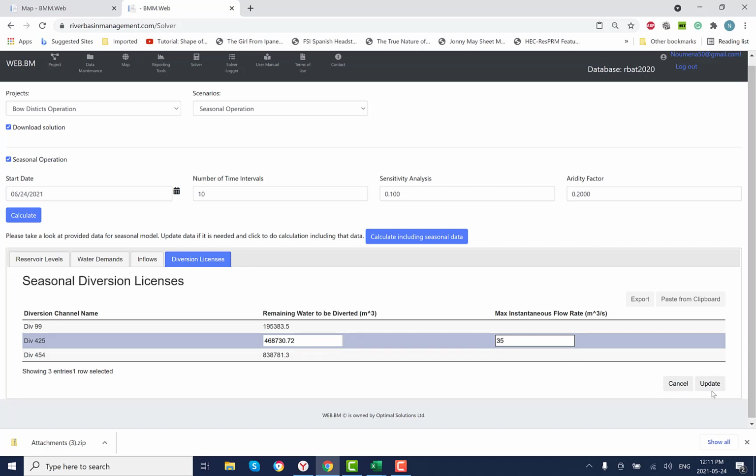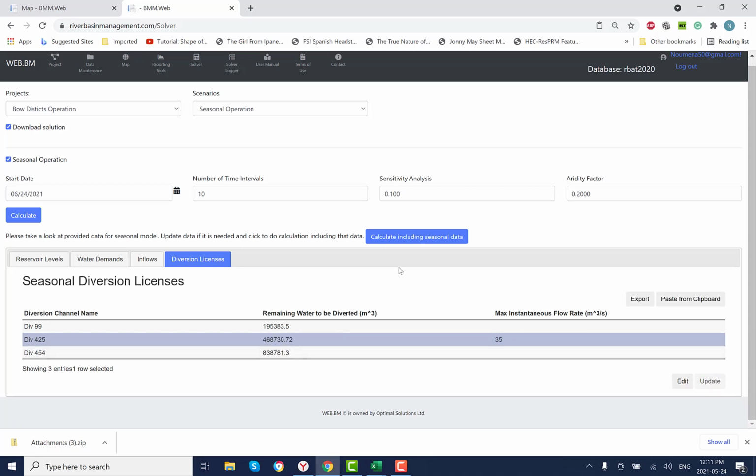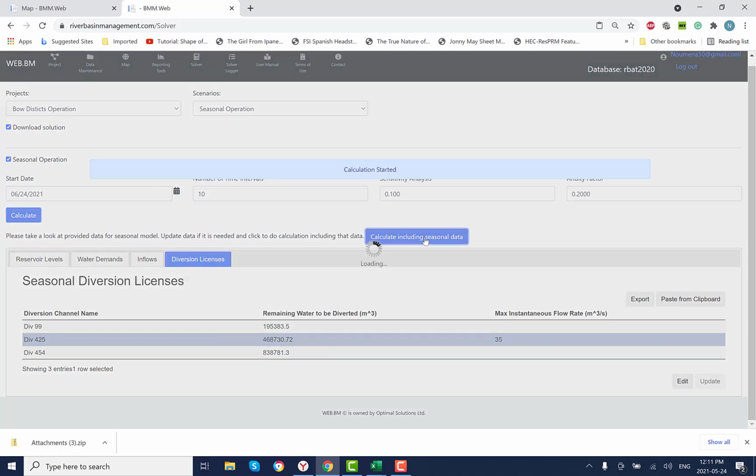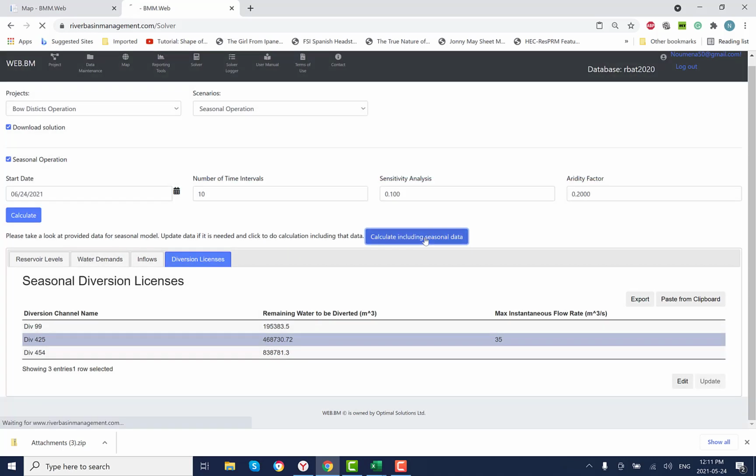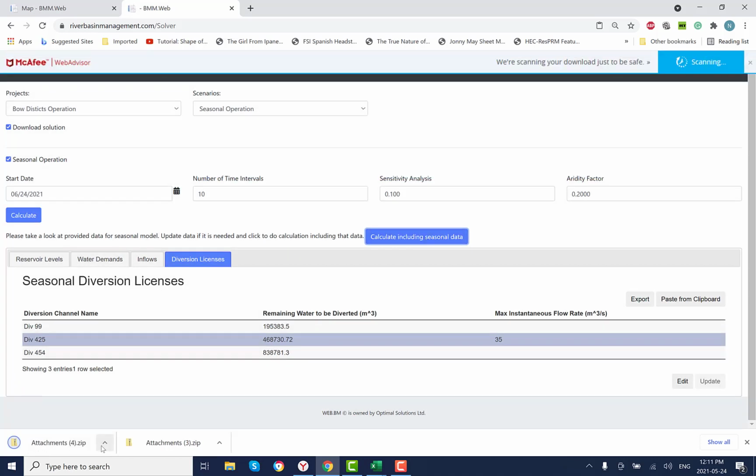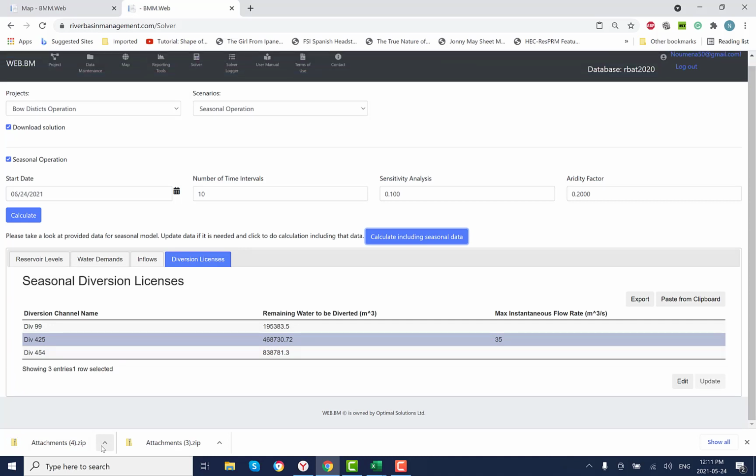You can put 35 here, you can click on update. And now that you're ready to run, you can click on calculate including seasonal data. Once you get the results, there are two ways to look at them. One way is to look at this file which was downloaded on your laptop or PC. However, that's not a very productive way.